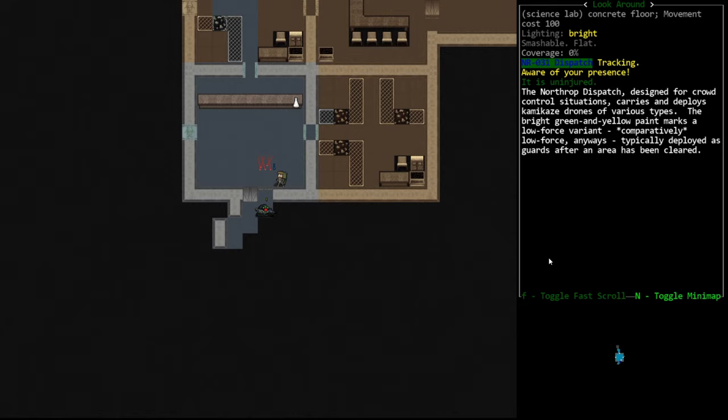The Northrop Dispatch, designed for crowd control situations, carries and deploys kamikaze drones of various types. The bright green and yellow paint marks a low-force variant, comparatively low-force anyway, typically deployed as guards after an area has been cleared. These guys will deploy manhacks and things, the different hacks in the game. They're not all manhacks. Manhacks, if you think of Half-Life, were basically drones with razor blades on them that would fly at you and cut you up.